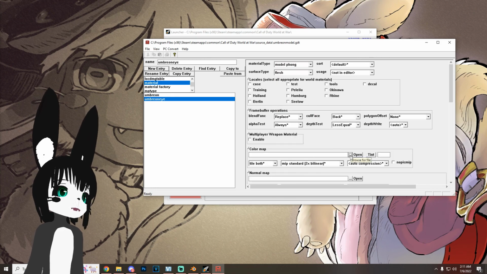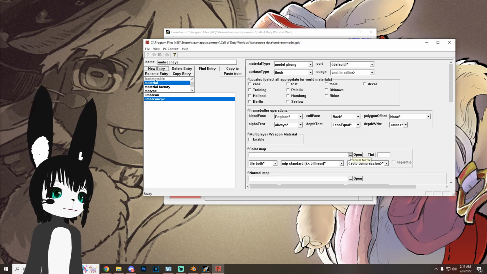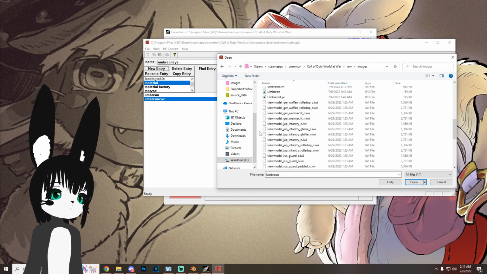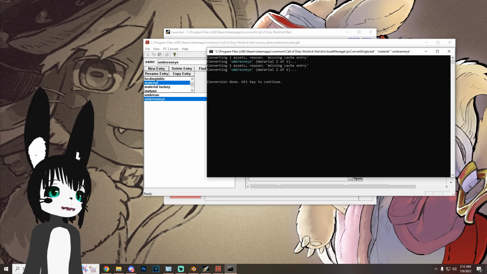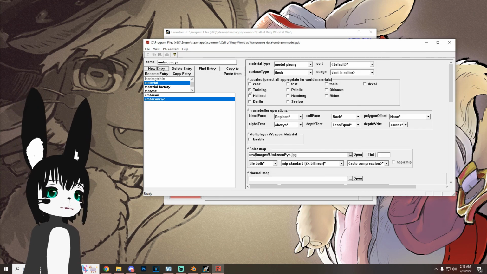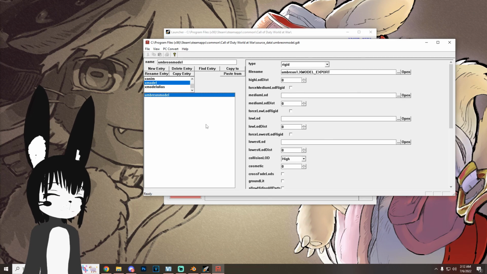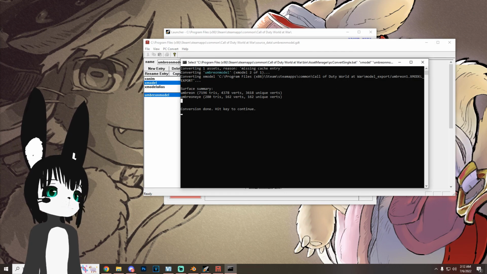Then I'm going to open up the color map and open the textures for the eyes. So inside of the Call of Duty World at War root folder under raw images, I'm going to scroll down and select Umbreon Eye. Press open and then press F10. Now that all of our textures are converted, we can close this. We're going to scroll back down and select X model, select our model, press F10. And now, as you can see, our model has been exported.